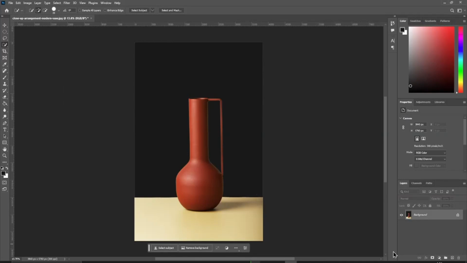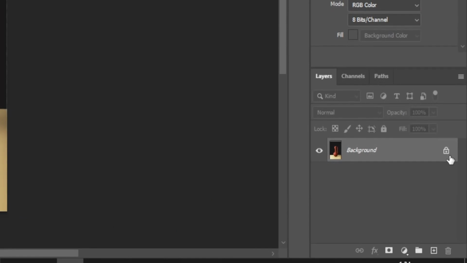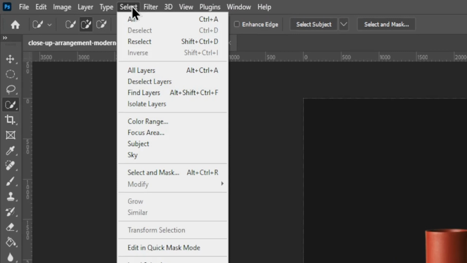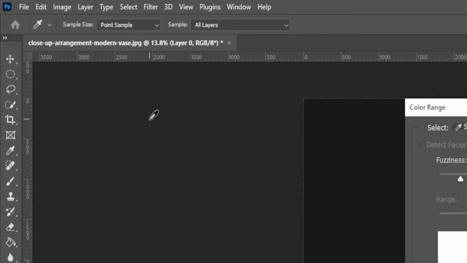In today's video, I will teach you how to remove a black background in Photoshop. First, go to your image and unlock it. Next, navigate to the Select menu and choose Color Range.